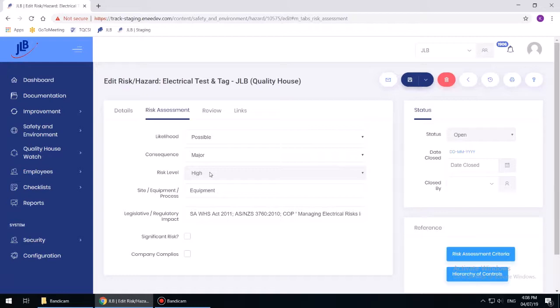Then continue with the initial risk assessment by selecting whether the hazard is associated with the site, equipment, or a process using the drop-down field. Adding whether the hazard has any legislative or regulatory impact. Whether it is a significant risk or not. Enabling the company complies field if the company is complying with respective legislation or regulation.